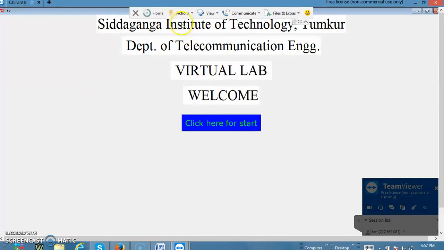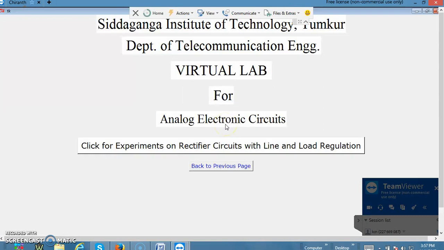This is SIT Siddaganga Institute of Technology Tumkur, Department of Telecommunication Virtual Lab. Now you are welcome. You are supposed to click on this to start. So this is the virtual lab for analog electronic circuits. Click for experiments on rectifier circuits with line and load regulation. So let us proceed with this.